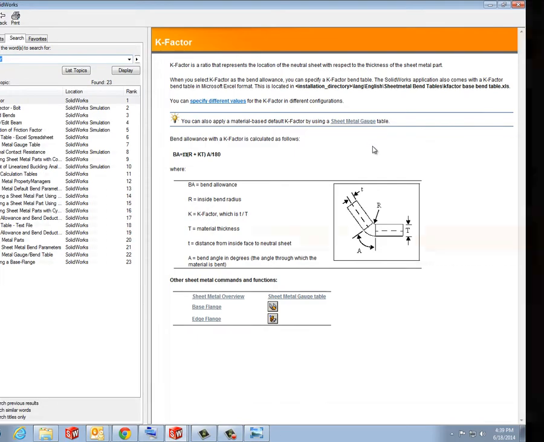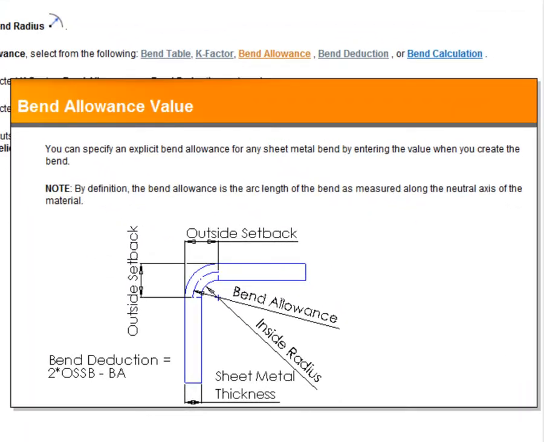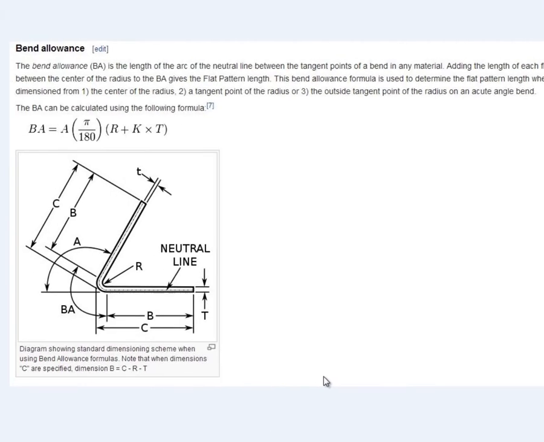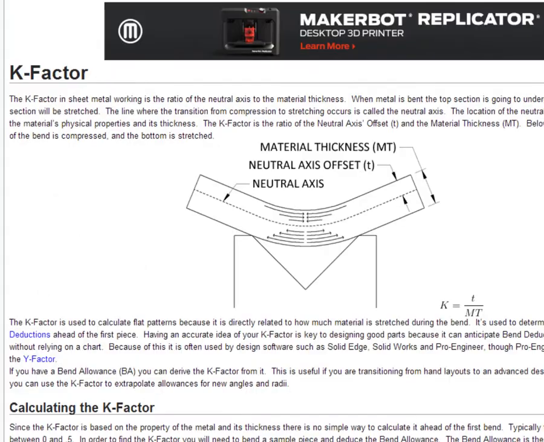And if we go to bend allowance, this is SOLIDWORKS's definition slide for bend allowance. And it has a lot to do with the outside setback and the bend allowance in here and the inside radius, and is not terribly clear. So my default at this point, I like to go to Wikipedia and look up theirs. Unfortunately, Wikipedia's definition is not terribly clear either. It is actually a bit harder to understand than SOLIDWORKS's.